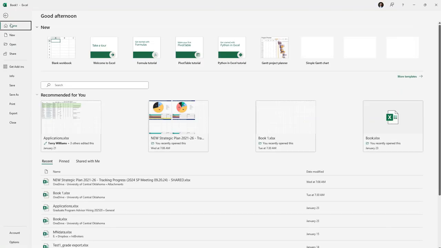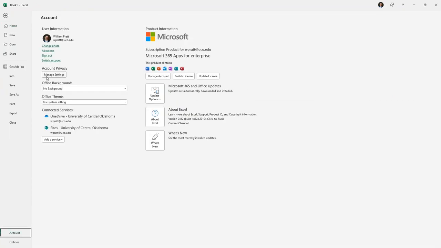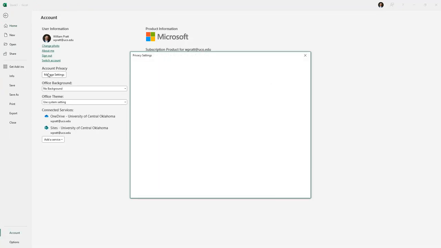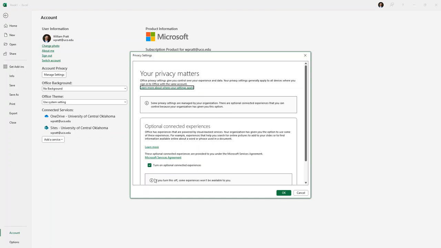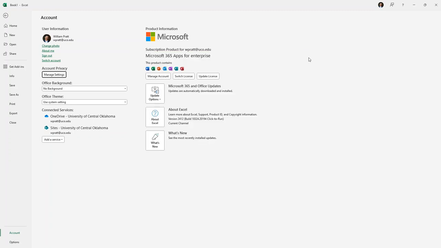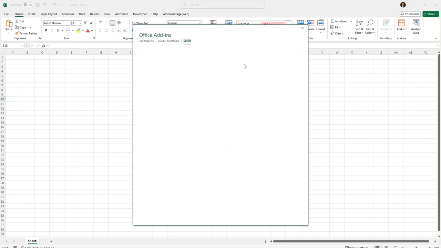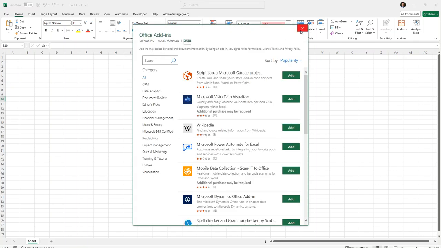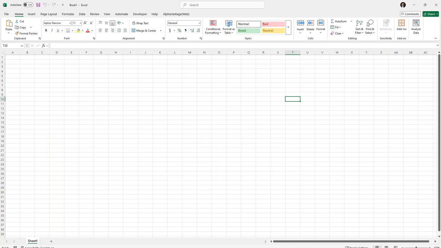You can come into File and then go down to the bottom where it says Accounts, manage your settings, and then make sure that you turn on the optional connected experience, or just sometimes restart it after doing that. And usually the add-ins should be available. So you can click, of course, Get Add-ins there. They'll populate with your different options or add-ins here.